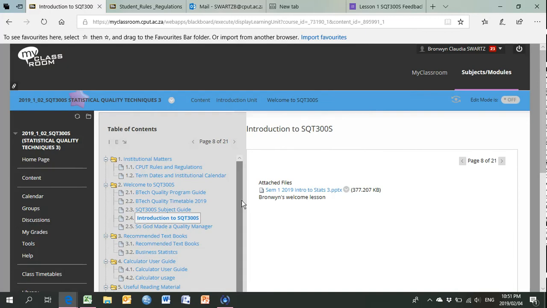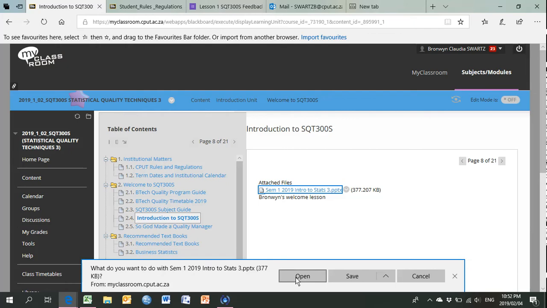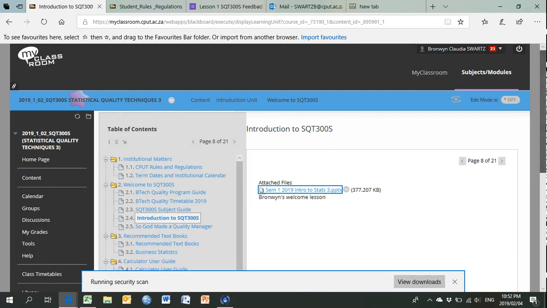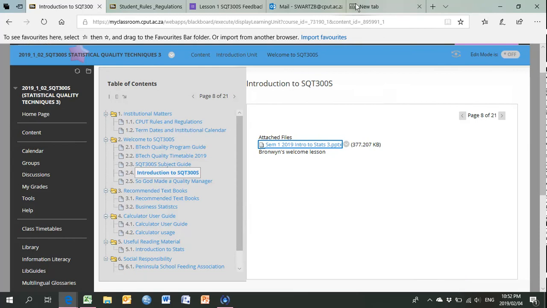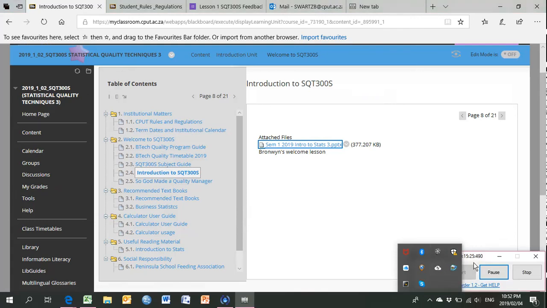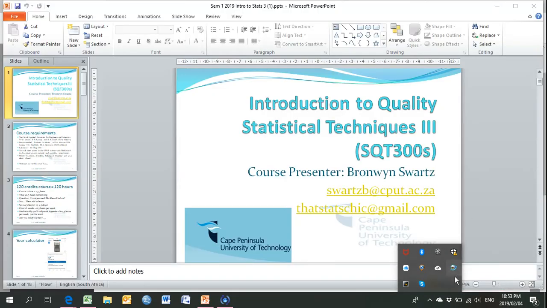If I want to open the subject guide, or if I wanted to open the introductory lesson, then I would click on the highlighted text here, which is like a hyperlink, and it's actually going to open up the PowerPoint presentation, which is the first lesson that we'll be doing. So you can open it or you can save it. Let's just open it. But my PC takes a while. Yes, it will come up later. Okay, so Bob's your uncle. Let's just close that. So Bob's your uncle, and this is my introductory lesson.